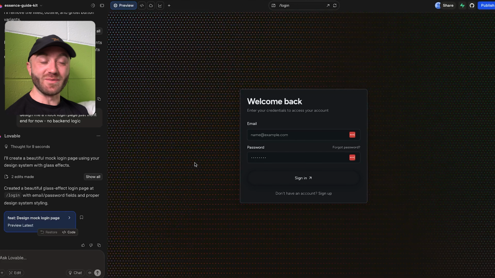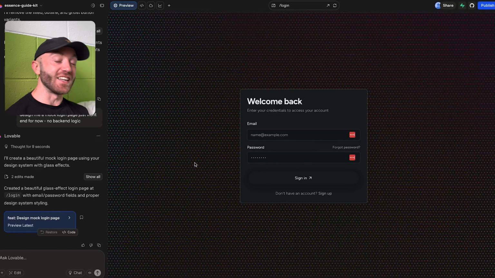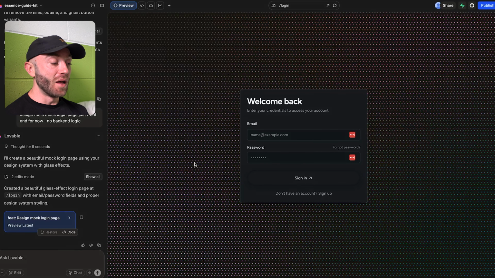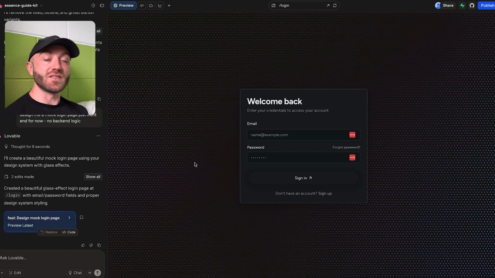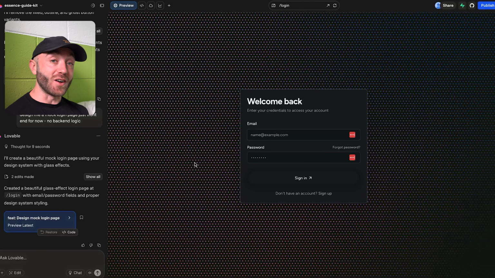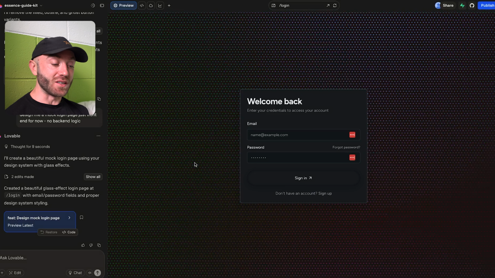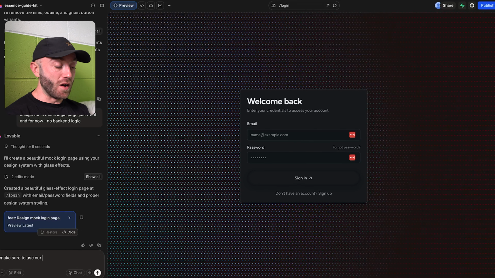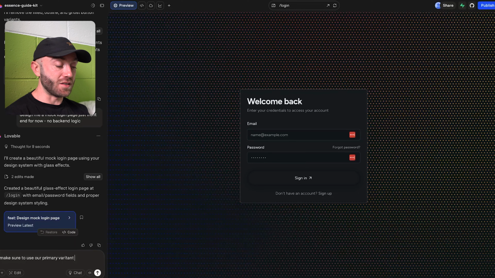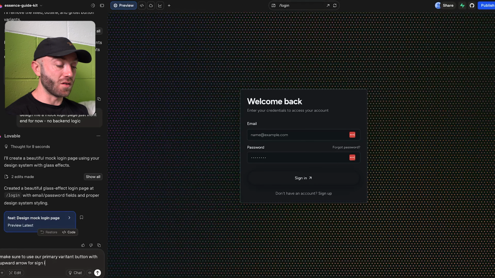It actually did a pretty nice job. I mean, yeah, we could add some stuff here to make it a little bit more interesting, like an image to the right or something like that. But you can definitely tell it's kept the design consistent. The same sizings, the right headings, and it's even added our glass button here, which I'm a little bit surprised about. So one of the things we can say here in Lovable is make sure to use our primary variant button with upward arrow for sign in, not glass.